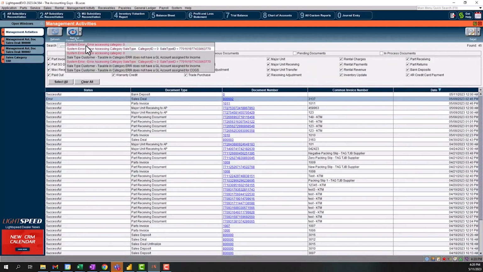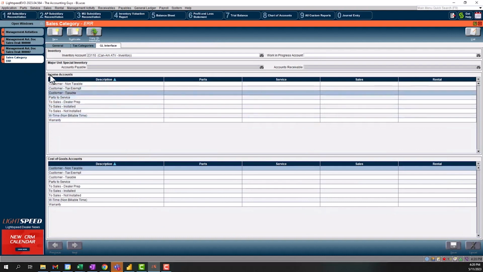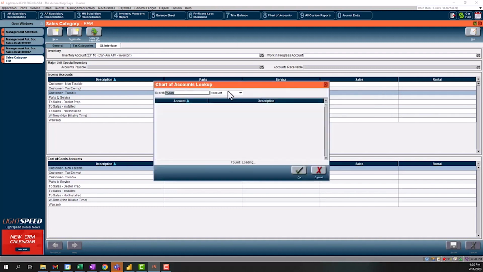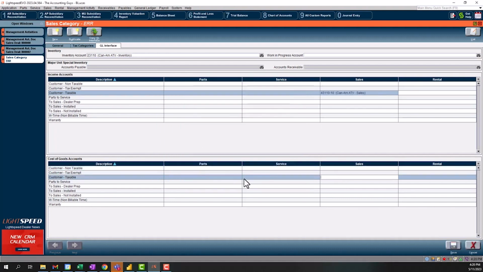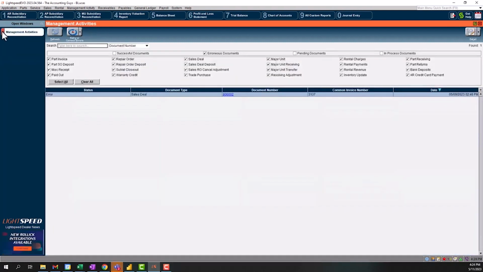And going back to this error message, it says the sale type, customer taxable, in this sales category does not have a GL account for income. So in the sales category, we have a sale type down here, customer taxable, and this is my income section, so I need something in here. So this is a Can-Am sales category. I'm going to search for my Can-Am revenue account. And it's also going to need a cost of goods sold account. We're going to hit save. We're going to come back.